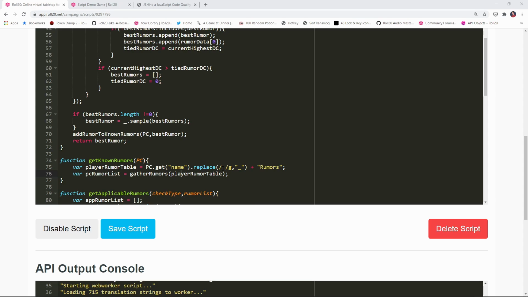But the thing to know about this, if you look, is player rumor table is a string. Yet when we set up gatherRumors, it's expecting us to pass in an array. So what we want to do is tweak the gatherRumors function so that it can accept either a string or an array for an argument.